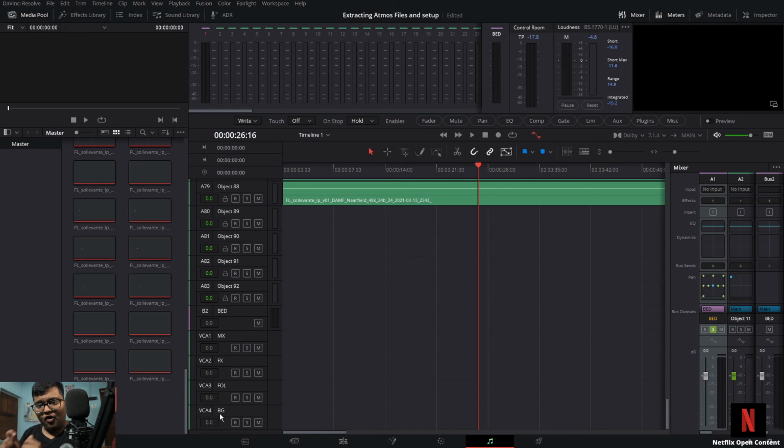So check out all the Netflix open source content and try analyzing it, I guess there are three or four. Check out all the Dolby Atmos files, like ADM, BWF and DAF files, and try to import them over here. So you can see all the panning data is visible.